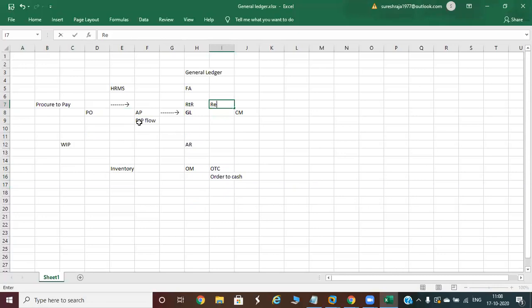GL. So this is called flow. This is the main flow for Oracle Financials. In any interview, any industry, they will ask about the P2P flow, O2C flow, R to R. Flows revolve around finance only. So in GL we'll run the trial balance and everything. This is called the full cycle.